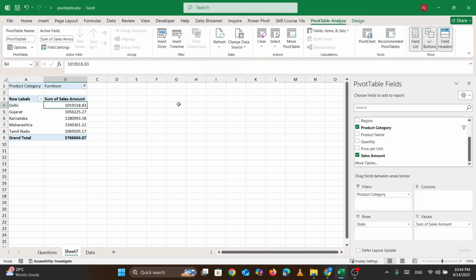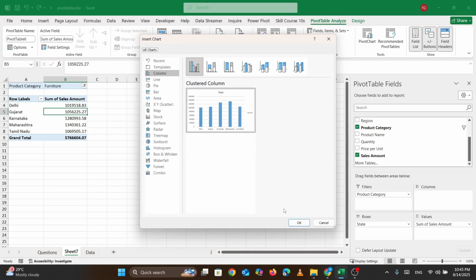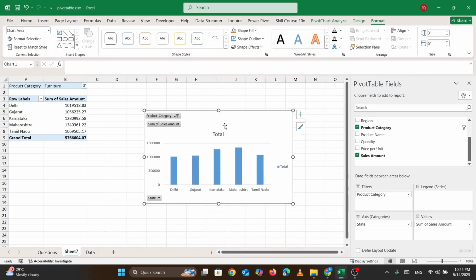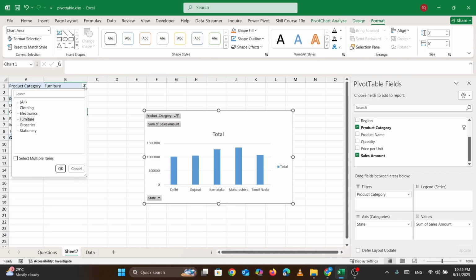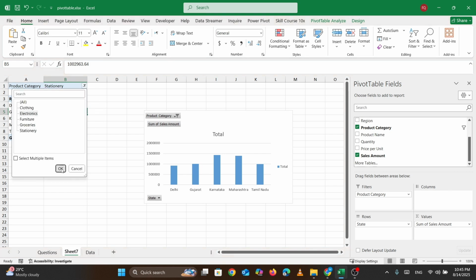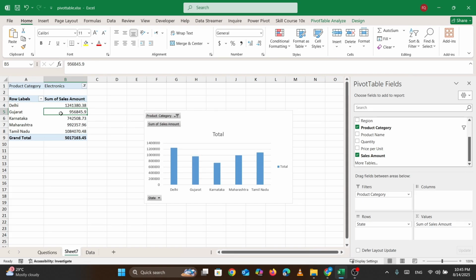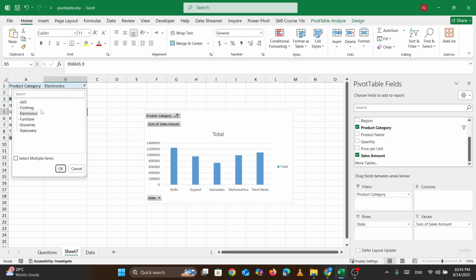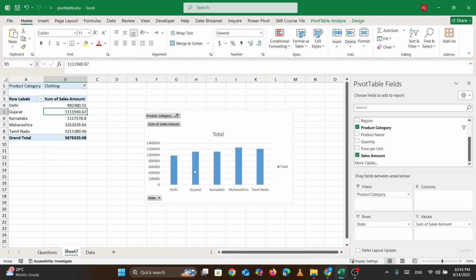We can visualize this by going to pivot chart and creating a column chart of it. Let's say we have this chart. If we update the filter column, let's see, we select stationery. So now the chart is also updated and the pivot data is also updated. Because this chart is based on this pivot data, when the pivot data is updated, this chart is also updated. Let's say we want clothing. Now the chart is updated.